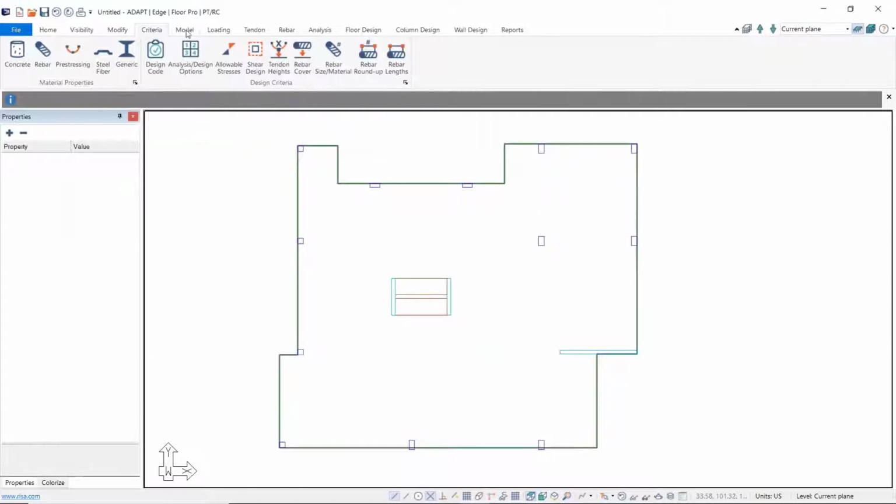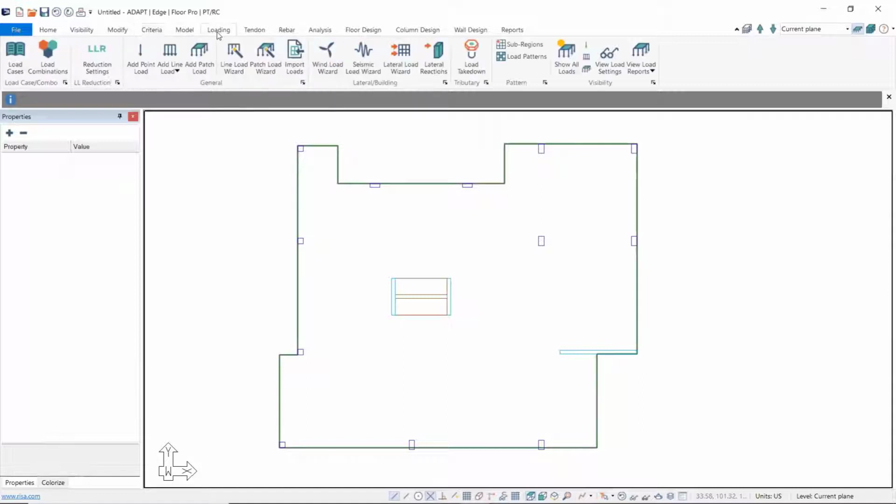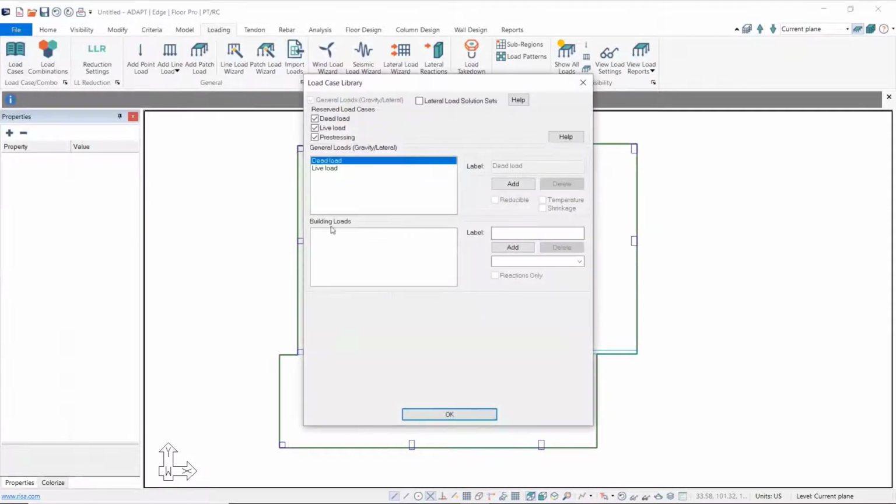So we did our modeling. We went back to our criteria because I skipped it. But now the next logical step would be loading. Now we can set up load cases. And it's simple to just add additional load cases.